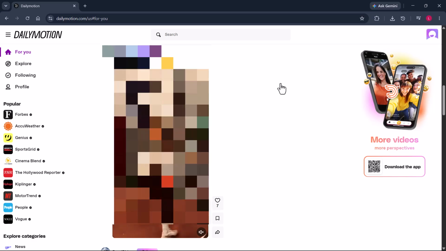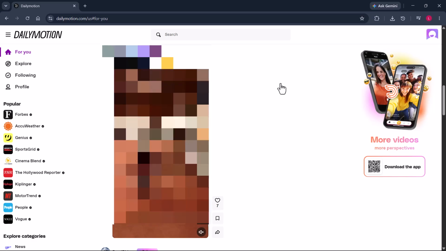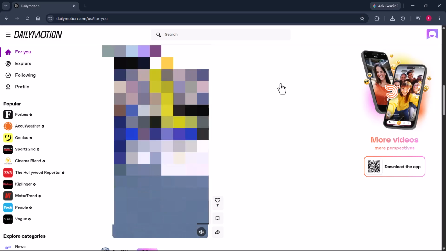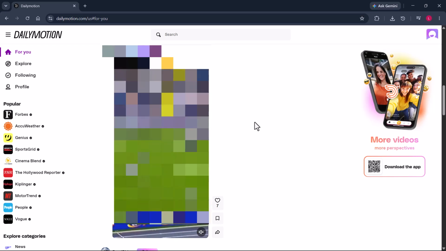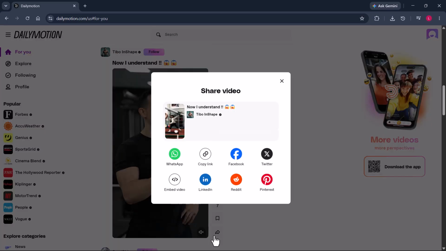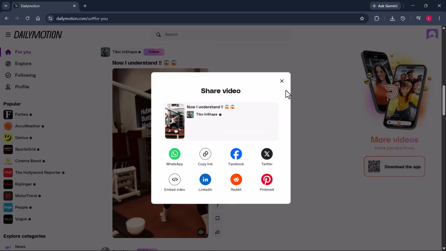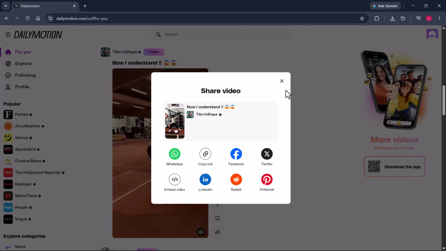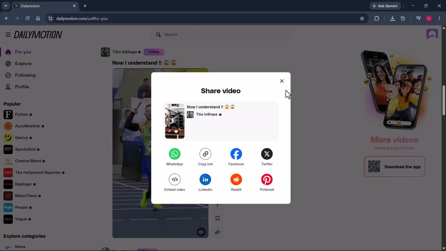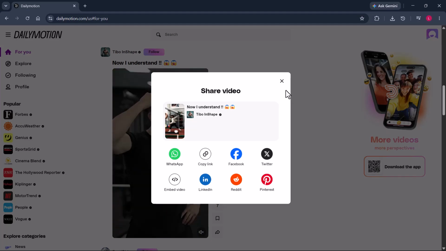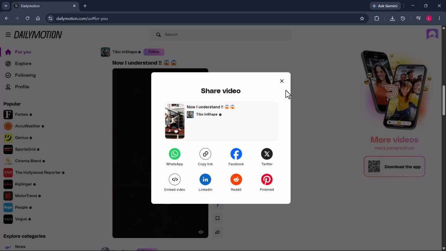Now some content creators may enable official download or offline viewing feature depending on the platform and region. Check for any download or save options provided by Dailymotion. Keep in mind that not all videos support downloading, and availability depends on the creator's setting and platform policies. Always use official features and respect copyright restriction when downloading content. And that's it. That's how Dailymotion video downloads work.